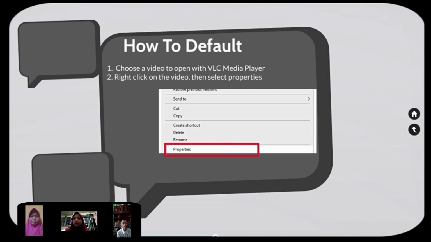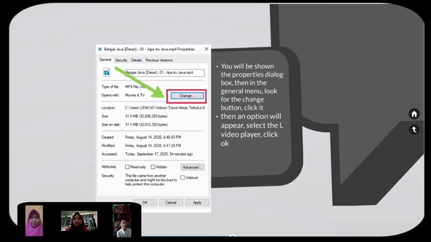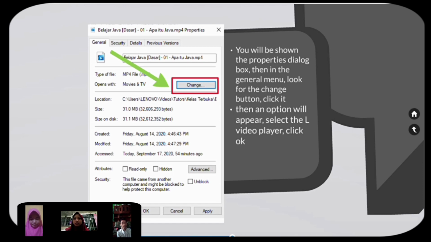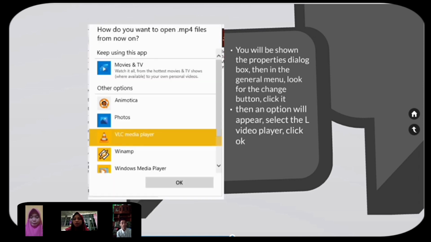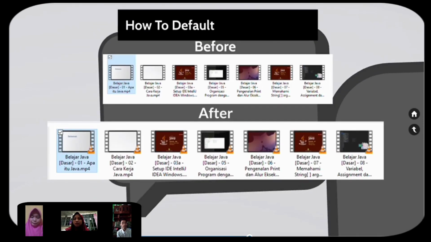1. Choose a video to open with VLC Media Player. 2. Right-click on the video, then select Properties. You will be shown the Properties dialog box. Then in the General menu, look for the Change button and click it. Then an option will appear. Select the VLC video player. Then an option will appear. Select the VLC media player.